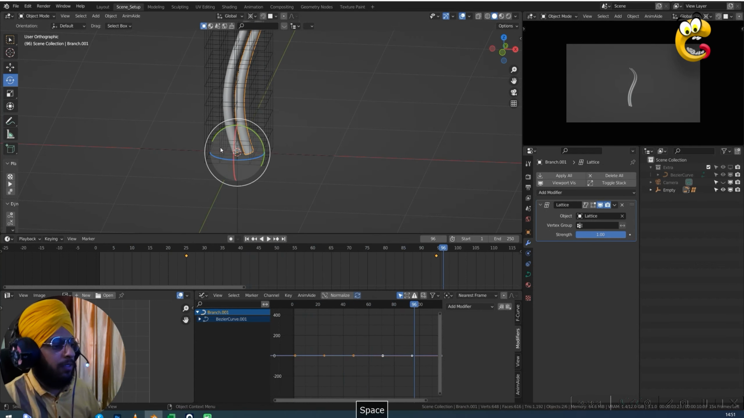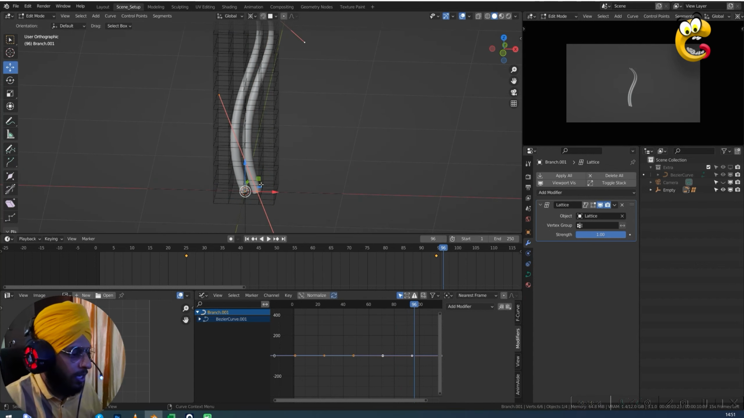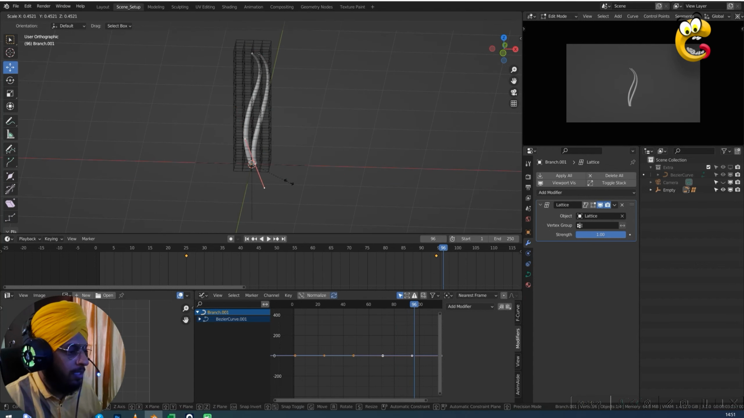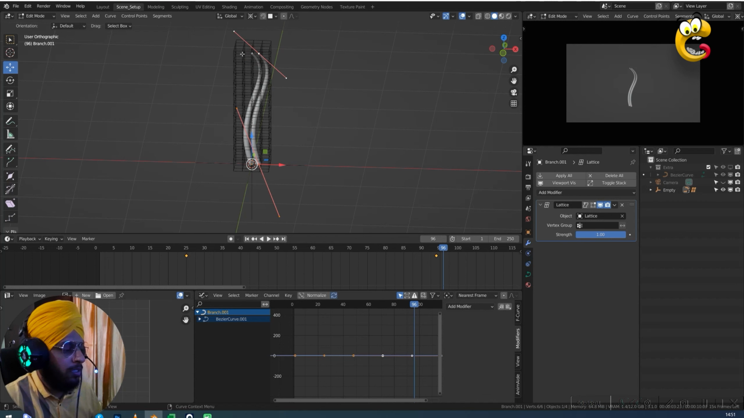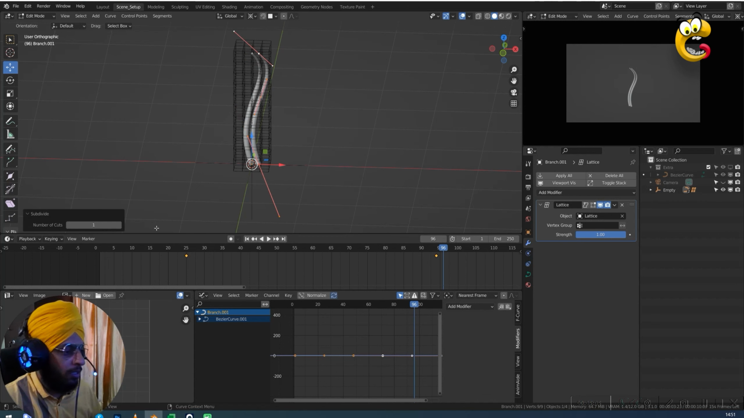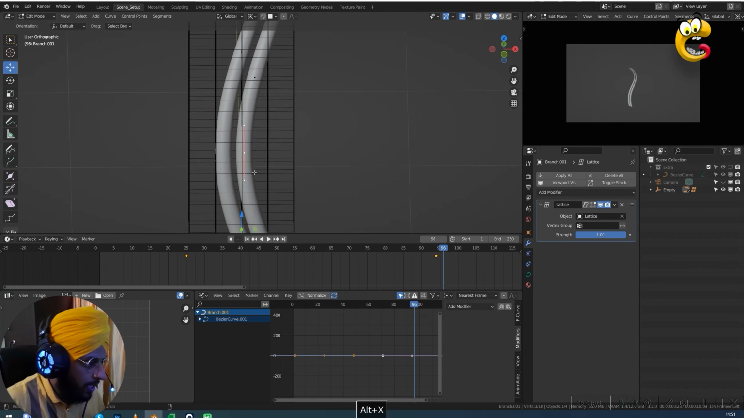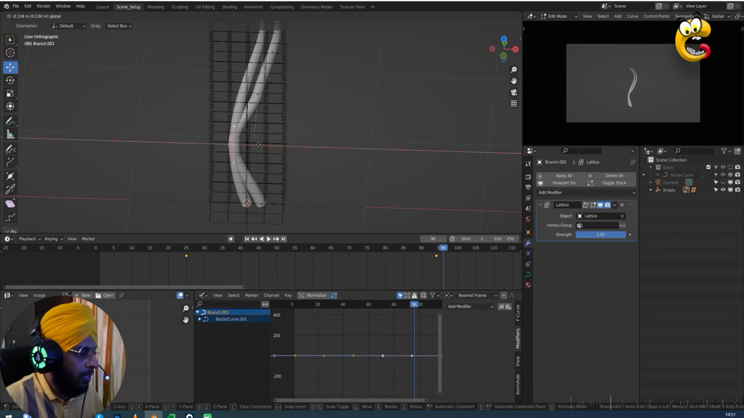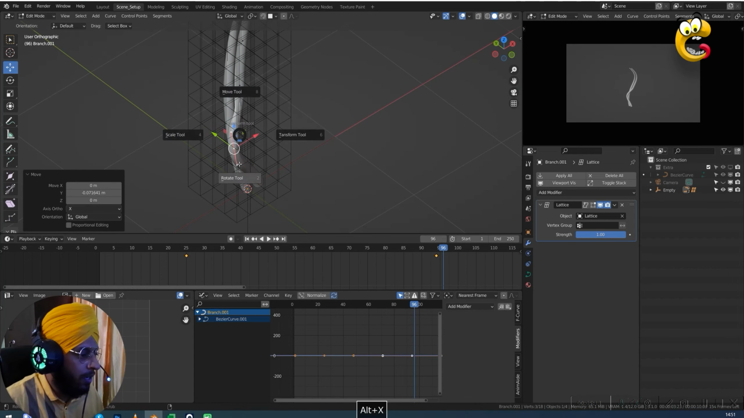Okay, now we have to scale this down, or just select all the points of our new curve. So right click and subdivide this by 2 or 3 times, so we can easily revolve this around our main curve.